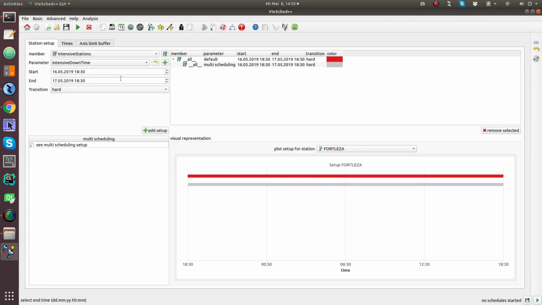I call this intensive downtime. And the start was 6:30. That's also the start time of this session. And the intensive was for 1 hour. So I will give the stations 5 more minutes to change the schedule. It's maybe a little bit tight, but yeah, they can do it. And let's add the setup here.